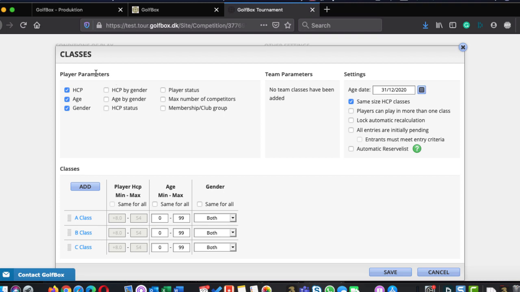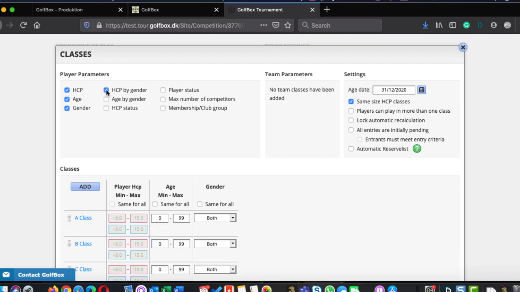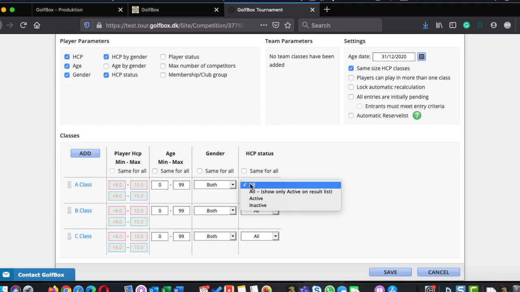The player parameters in a class, you can think of this as a limiter of who can play the golf tournament. So the more options you put in here, the harder it is to get into the tournament. So if I have handicap, age, and gender, it's somewhat easy because there's just 3 parameters I have to be in. If I put handicap by gender, it will be 2 different handicaps for men and women. If I put in age by gender, I can have 2 different ages for men and women. And if I put in handicap status, we can also say, right now we have active and inactive handicaps, but it could be next week, they're called active, frozen, something else.